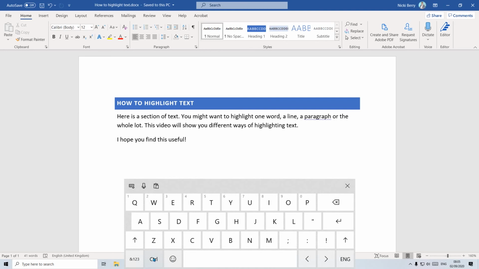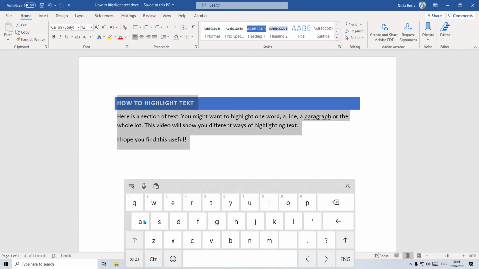So hold down the Control key and select all, which is A. So Control plus A is select all. And you can see that's selected all of the text. Let's do that again. Unselect, Control, A, and we've selected all.